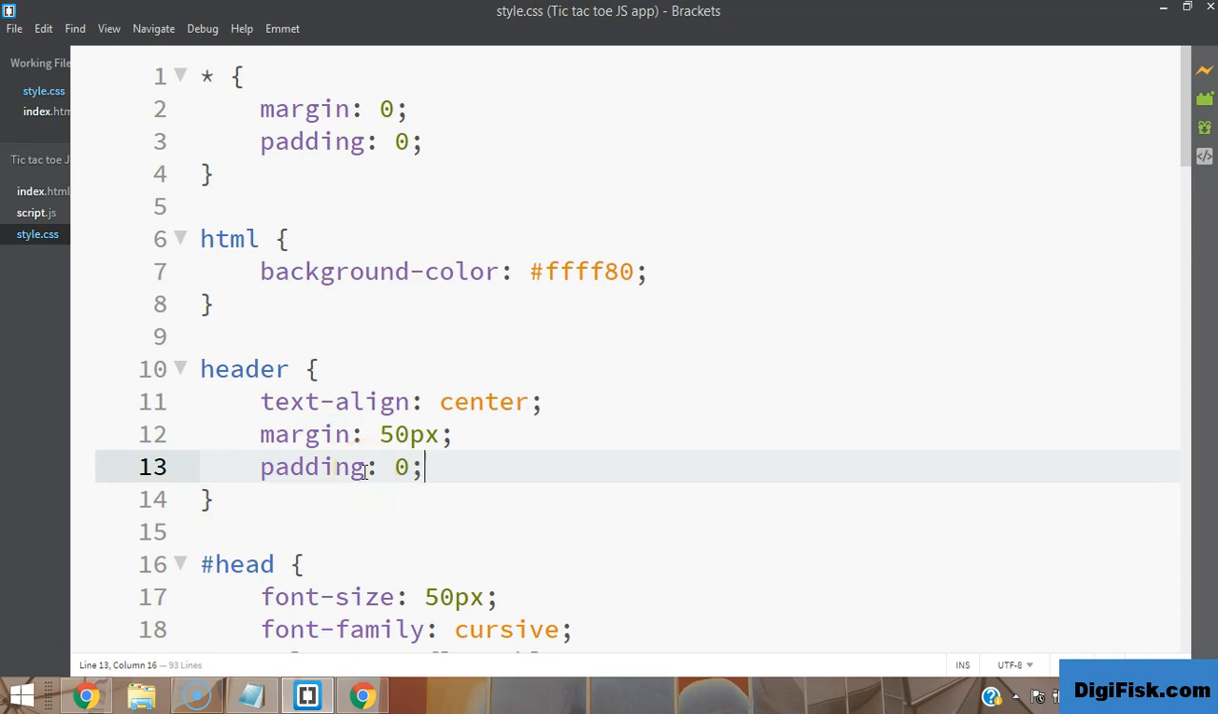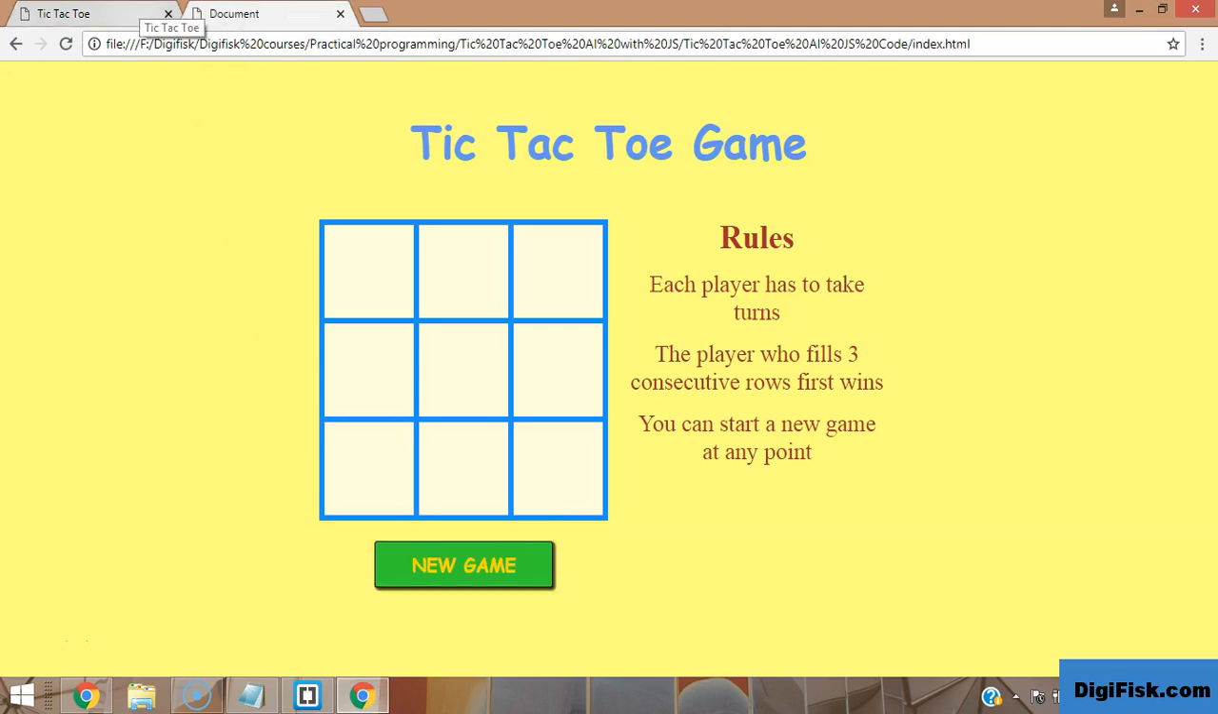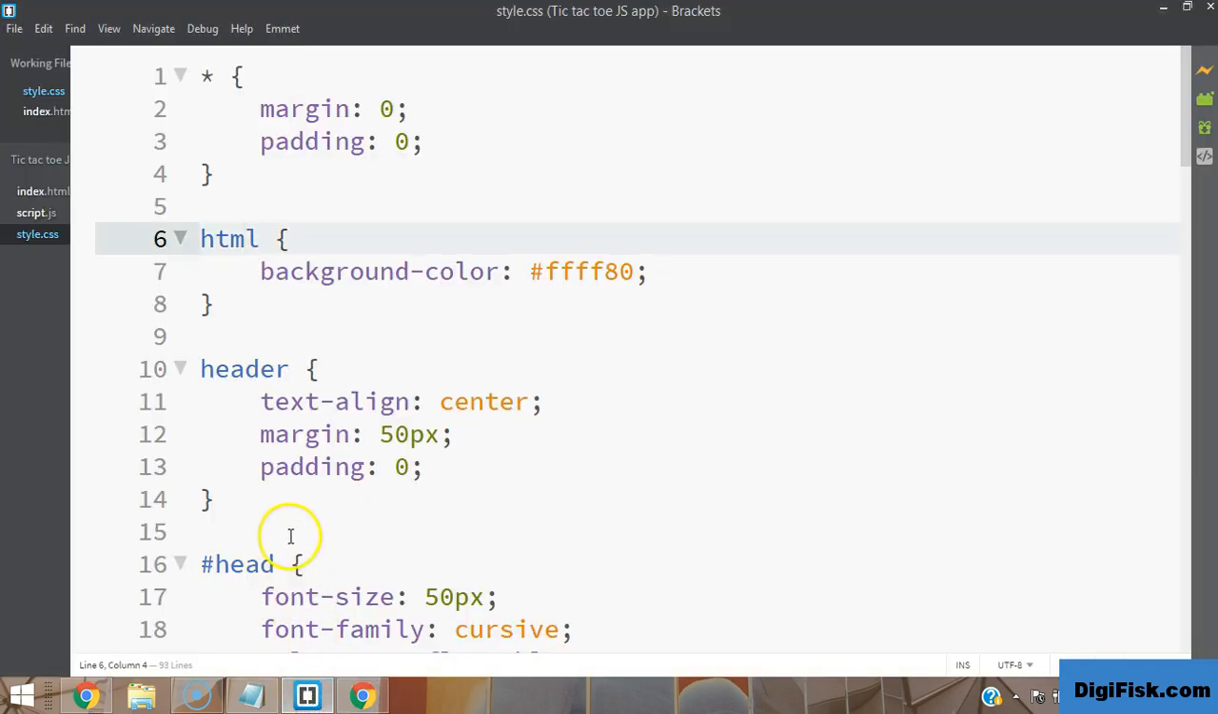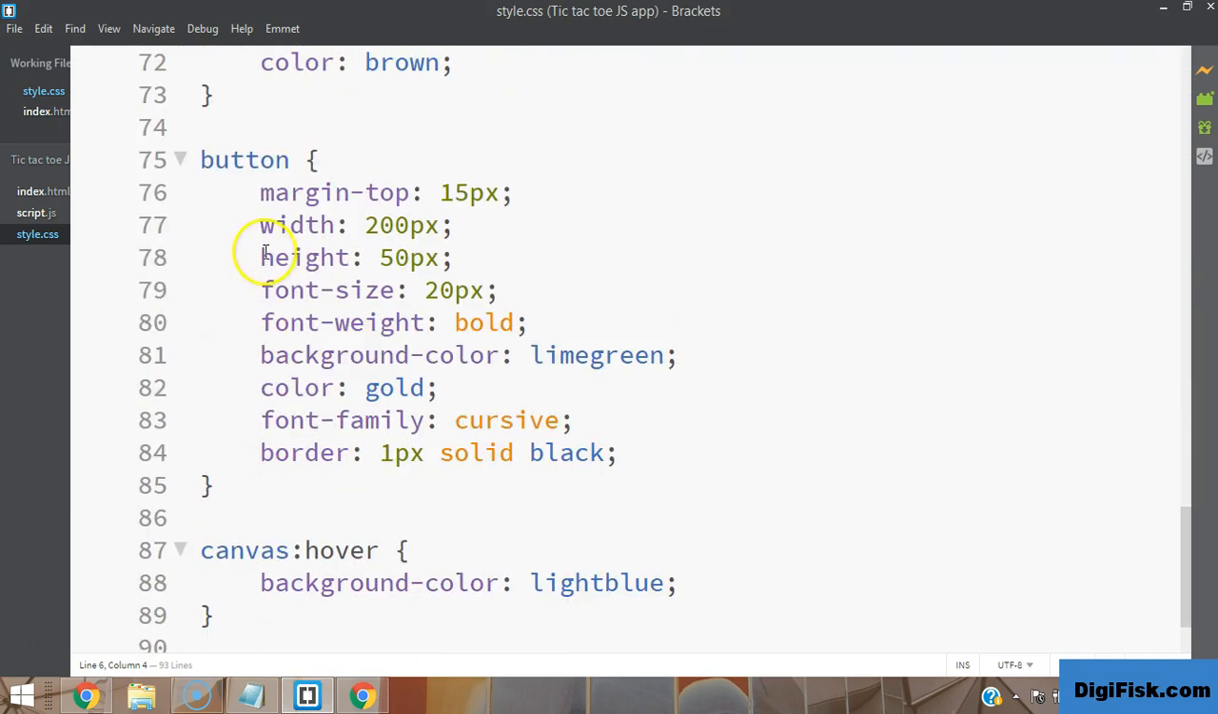Welcome to this lesson. So in this lesson we are going to be looking at our new game button. So we'll be creating the shadow that I showed you in the earlier lesson. So let's look at that now. So first of all, let's go to the button. Where is it? There you go.